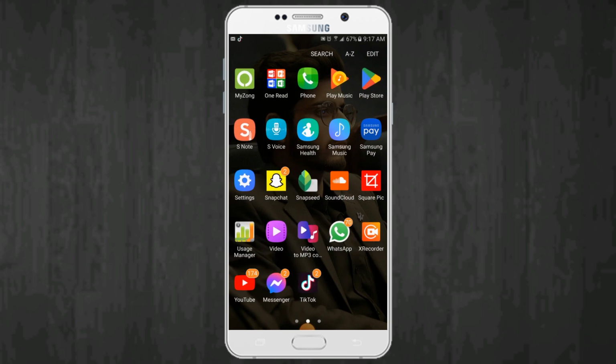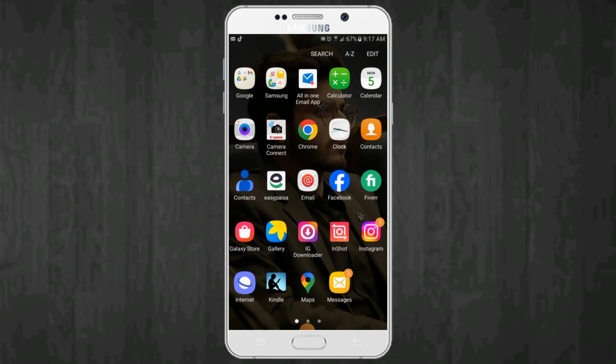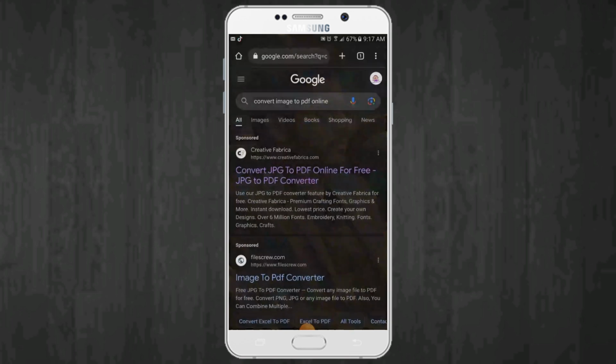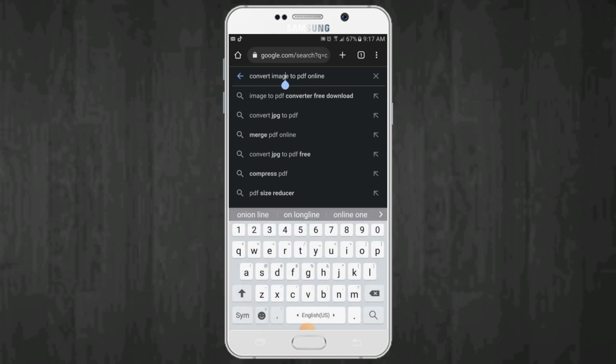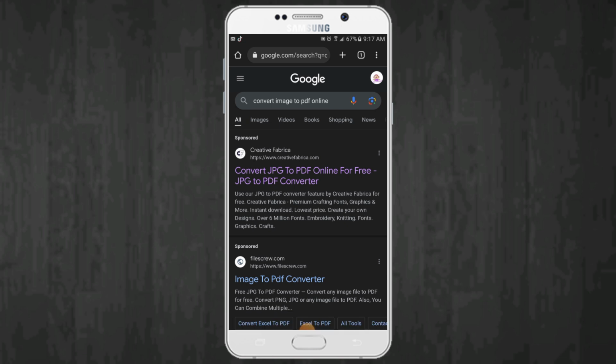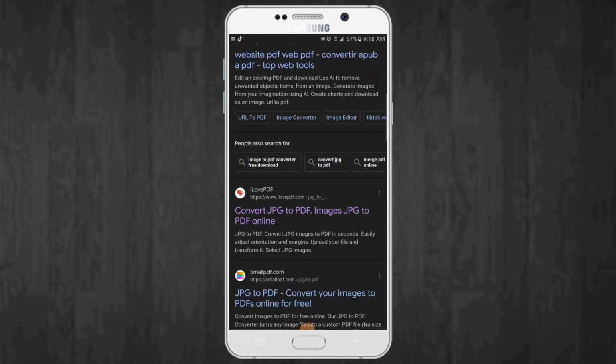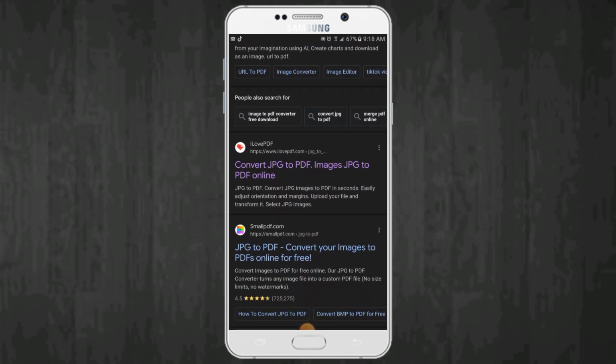For converting an image to PDF, you will simply open Chrome. Here in the Google search, you will simply write convert image to PDF online. After searching it, you will scroll down and here is www.ilovepdf.com. This is the website where you will convert the JPG file to PDF. So let's open it.